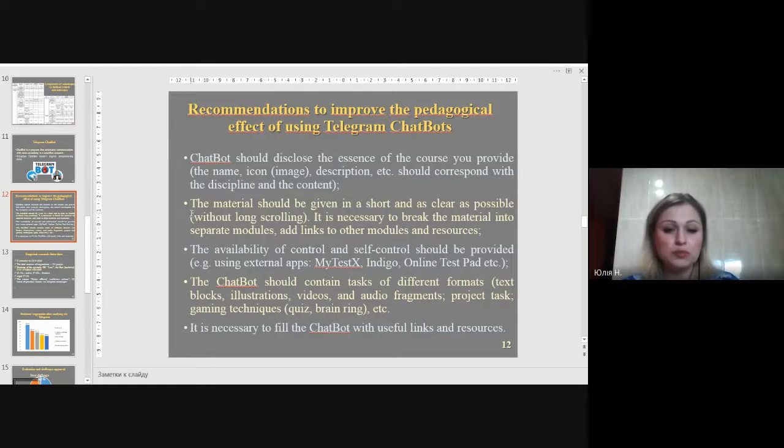First of all, the chatbot should disclose the essence of the course, because sometimes students can forget. For them, the messenger is often like entertainment. So it's very important to remind them that this is an educational process, and of course, the topics of the messenger must stay close to the main content.